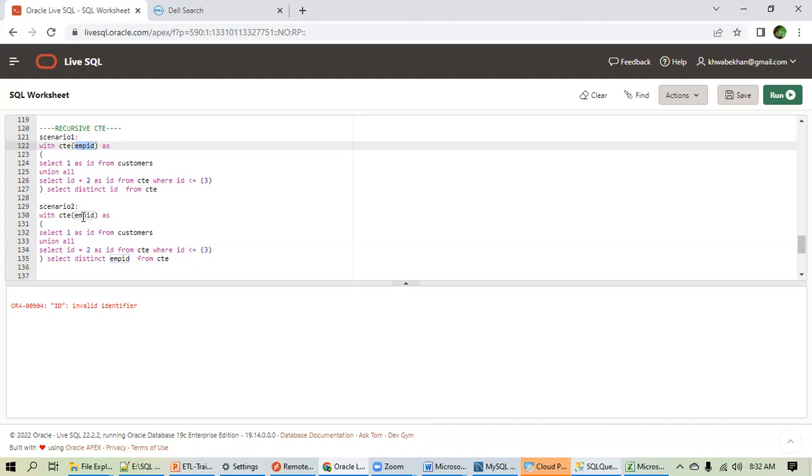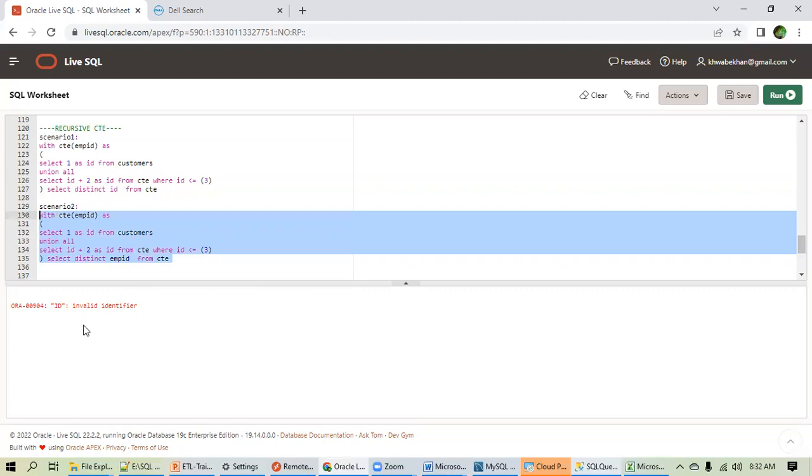Okay, it will work. I'm just asking why this query or this query is throwing the same error message that ID is invalid. SQL is telling that I don't know what is ID. We are declaring the loop variable differently. That is loop variable EMP ID, but in the SQL query we are using ID only.